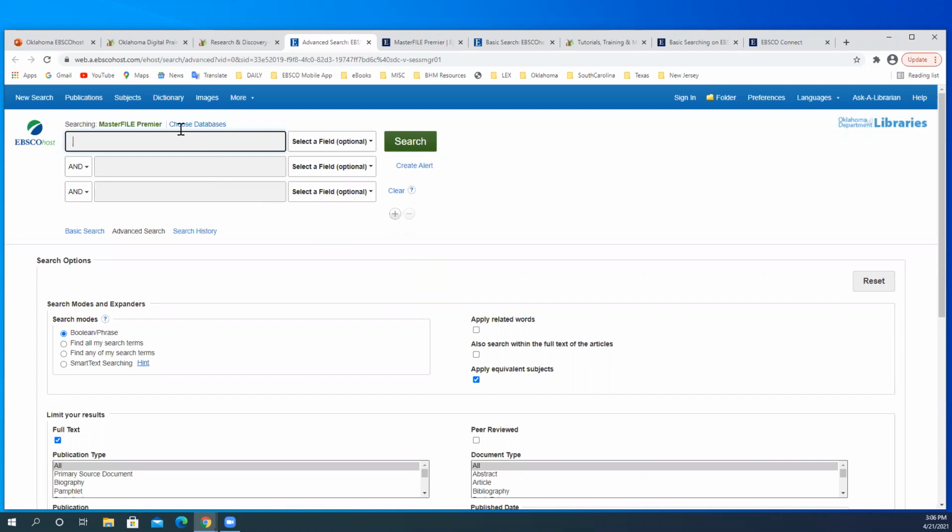You can confirm that you're searching Master File Premier because it tells you right there at the top in the search box. We're searching Master File Premier. You can choose other databases by clicking this Choose Databases link and select from the choices available to you. Now, when you click in to Master File Premier, it automatically brings you to our advanced search.